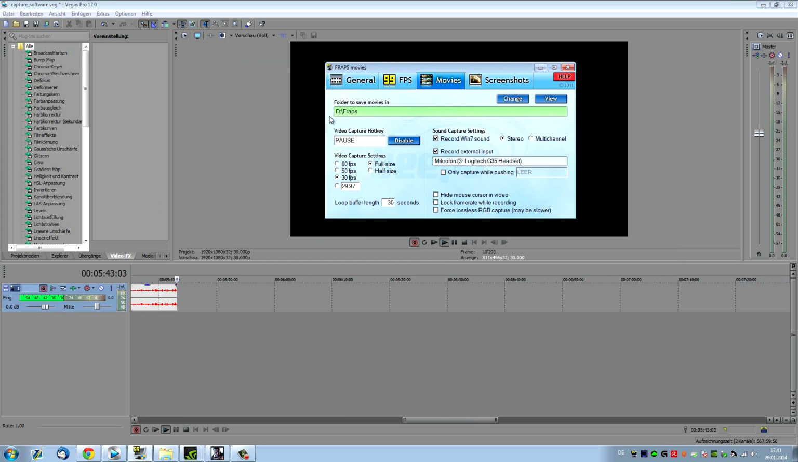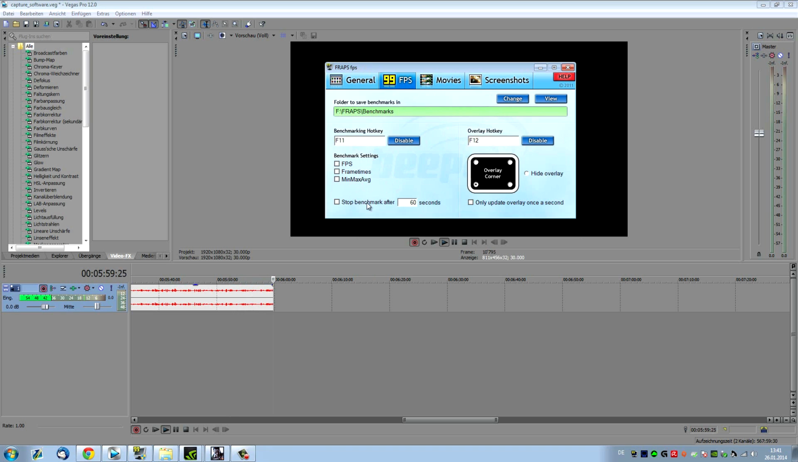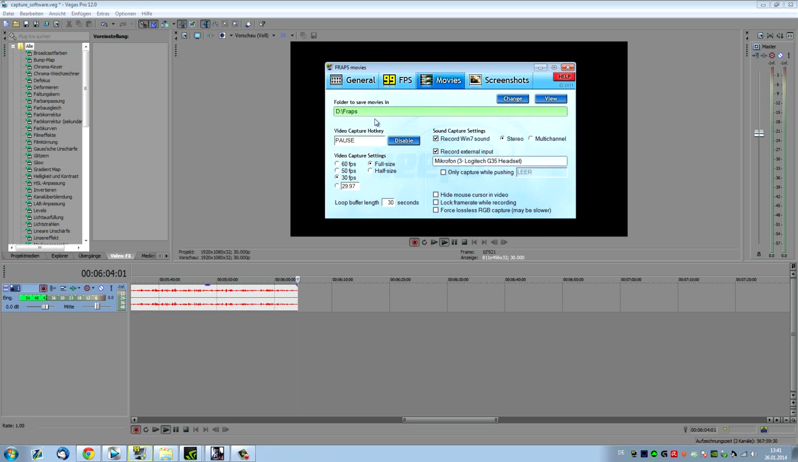You've got a tab to save your files in. You've got a start and stop hotkey. You can choose which frame rate you want to record in, half or full size. Some audio settings here. It's really straightforward. You can also do some screenshots and some benchmarking, which is actually pretty awesome. I didn't know about this until I just checked it out before.